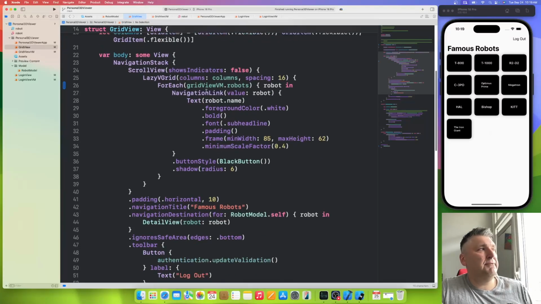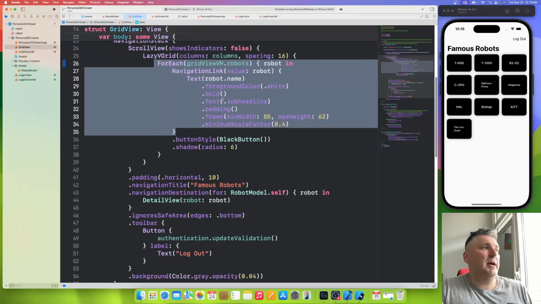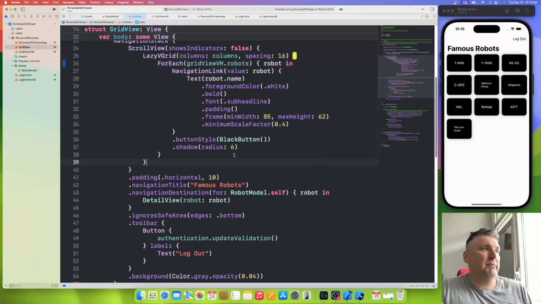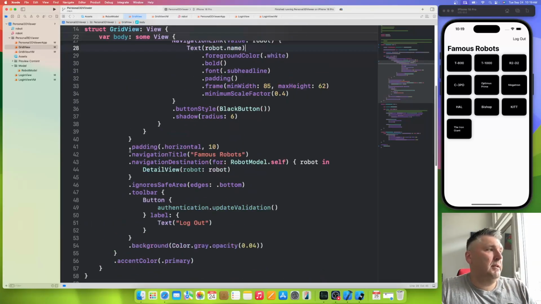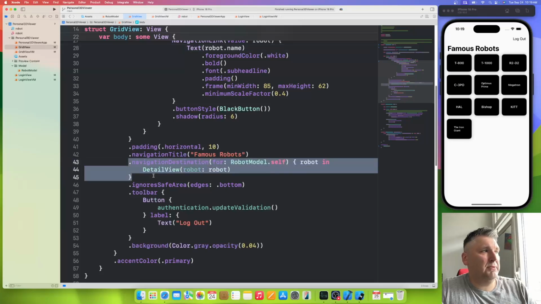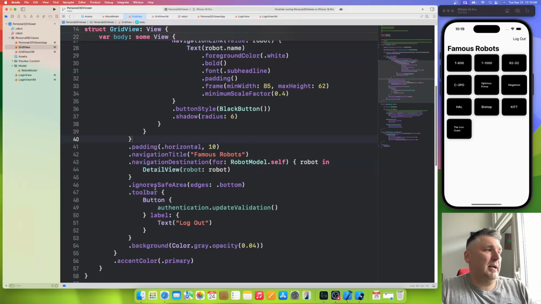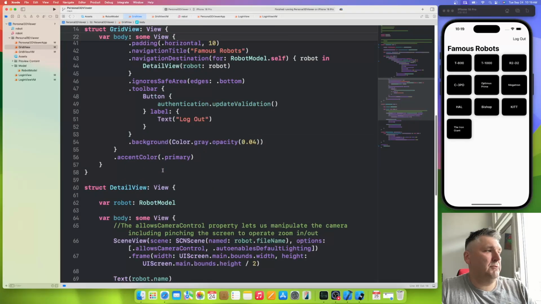The body itself is going to be a navigation stack with a scroll view and a lazy V grid, and here we have our array of robots with a navigation link, which is going to navigate to our description view that's actually going to show the model itself. So let's look at that now. So as you can see, here is where we do the actual navigation. It's our detail view, which is right here.